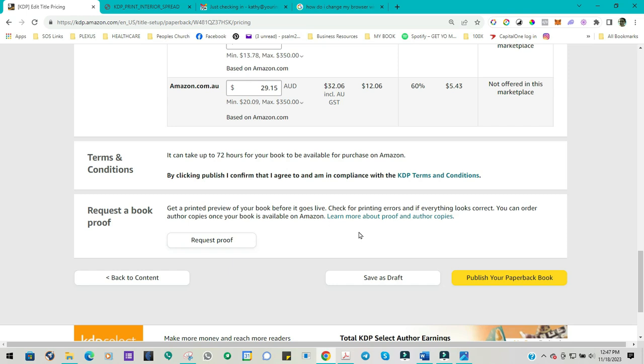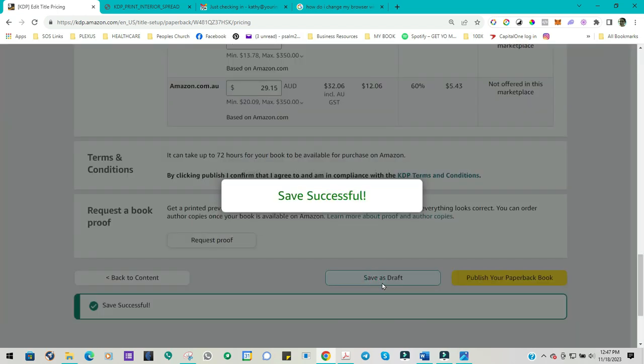Okay? So first of all, I am going to save this as a draft. But before I do that, this is where you're going to click proof copy, and I will come back and show you how to do that. First, I'm going to save as a draft and review this one more time before I order the proof copy. So let's save as draft.